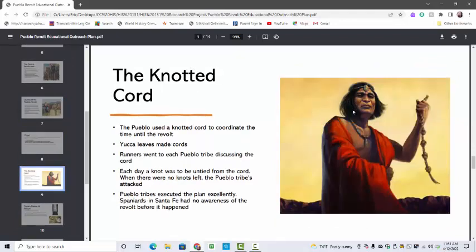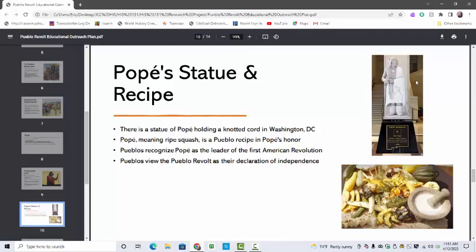Here you have a Pueblo Indian holding the knotted cord, which, according to the story of the Pueblo Revolt, was how the Pueblo Indians counted down the days leading up to the revolt. The student also has an example of a statue here of the revolt leader Pope that is in Washington, D.C. So these are all things that you need to think about and search for and include in your presentation, and of course those things can also be included in your digital exhibit.